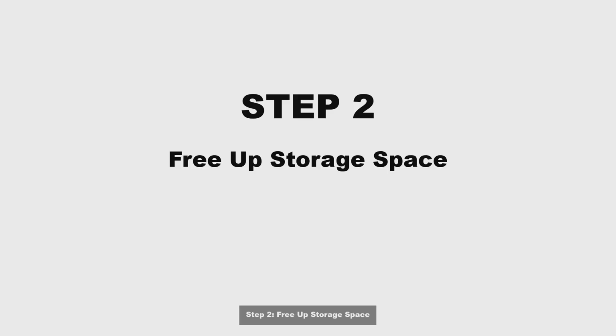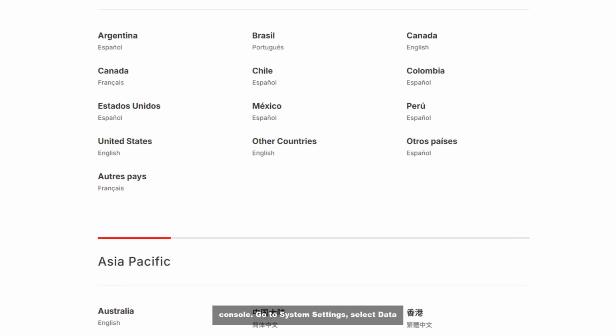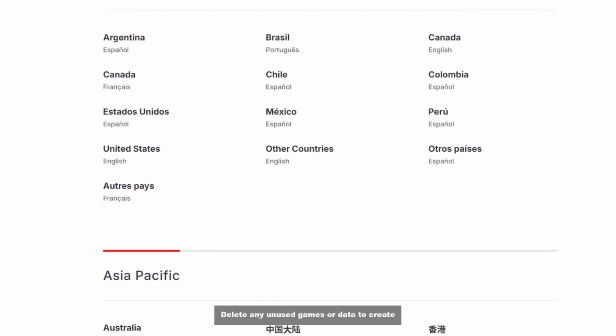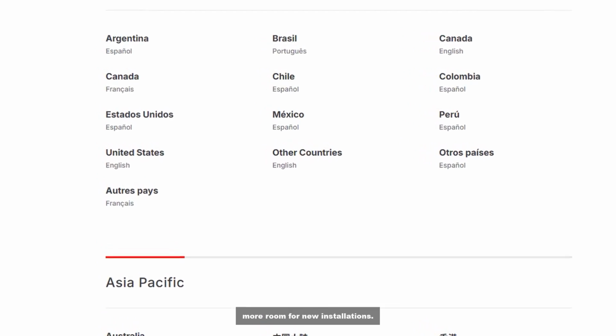Step 2. Free up storage space. Ensure you have enough storage space on your console. Go to System Settings, select Data Management, and check your available space. Delete any unused games or data to create more room for newer installations.